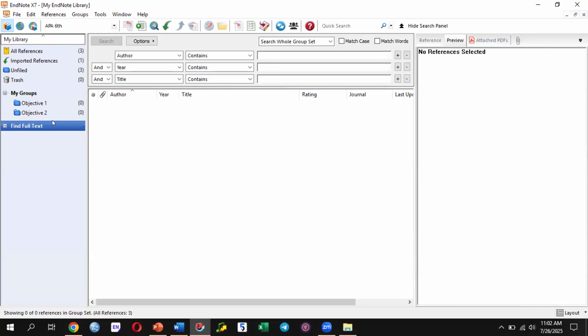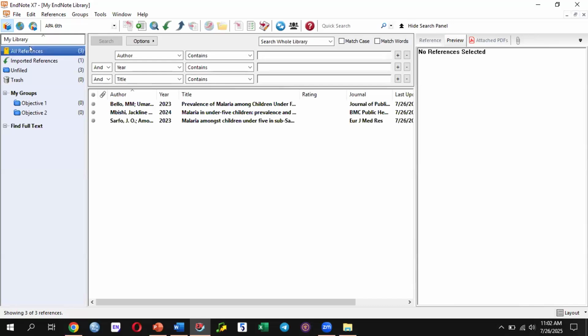So here, let's say we are grouping them according to specific objectives. Now we have created our groups here. We have group 1 and group 2. Group 1 is objective 1, group 2 is objective 2. So how do you now put all your articles according to their groups? When you finish creating the groups, the next thing is to go to All References. You see All References above. Click on it, and all the references will come. You will see all of them.